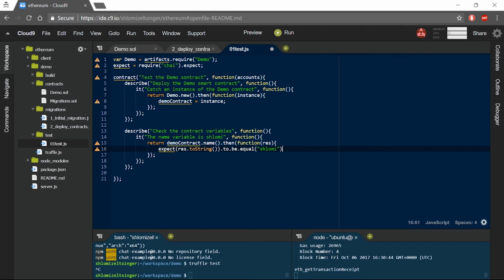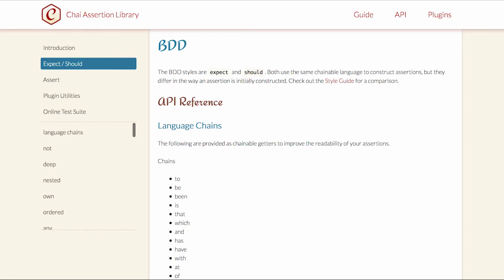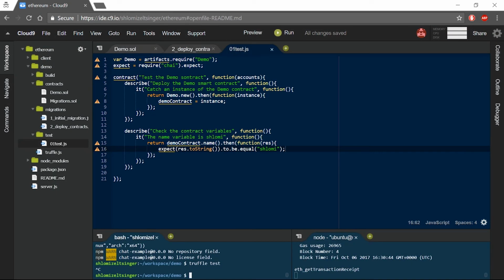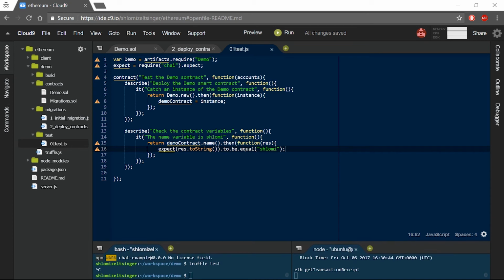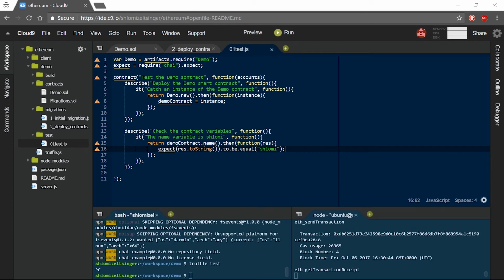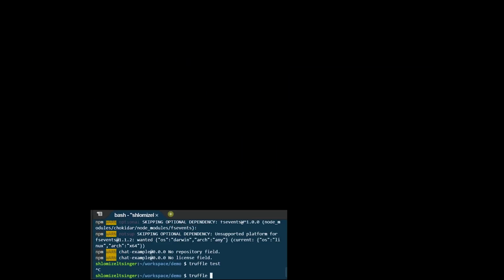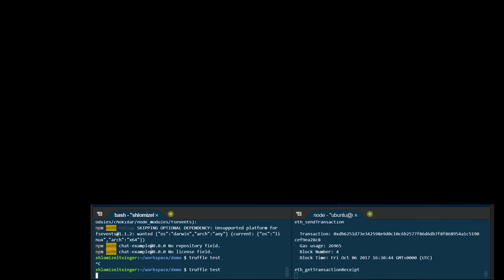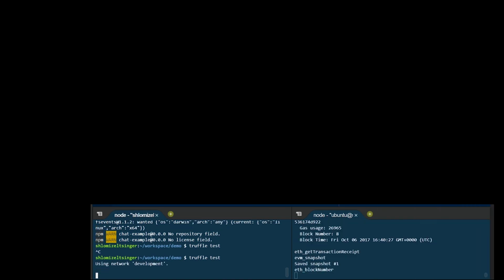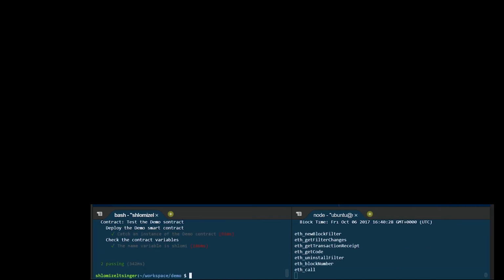The syntax for working with this expect object and BDD style is explained in greater detail on the chai.js website, and I encourage you to check it out at chai.js.com. Now my test file is complete, and I can now open another terminal window and type truffle test. Truffle will now execute the test file and will show me the results for each test.